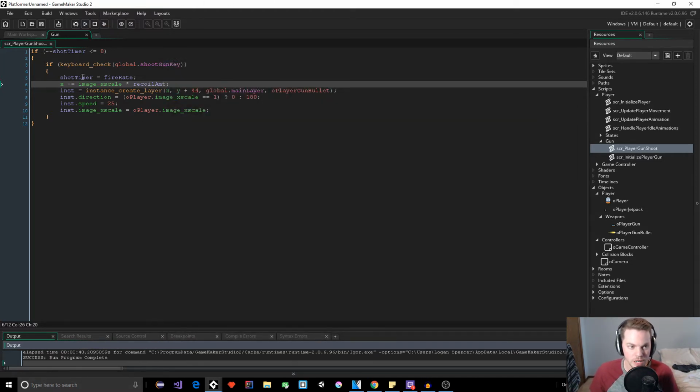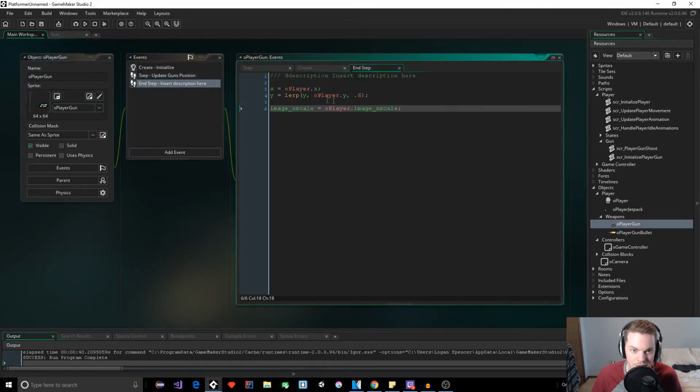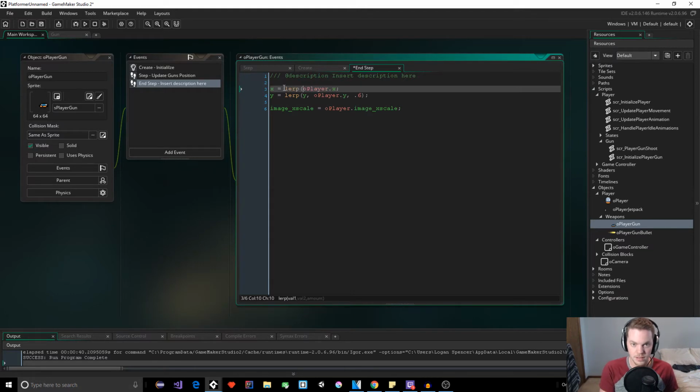So what we're gonna do instead, well, we're not changing anything here. We're keeping this, but we're gonna go back to our O player gun end step event. And instead of just instantly putting that gun back to lock on the player, we're again going to use lerp. So it slowly interpolates towards the player. So we're going to use lerp X to our O player X.